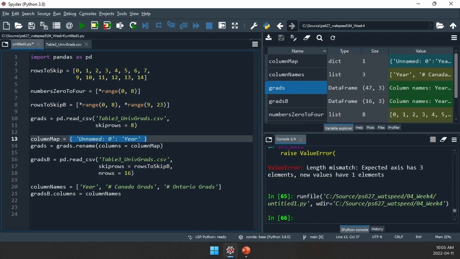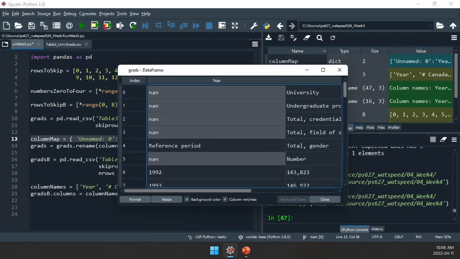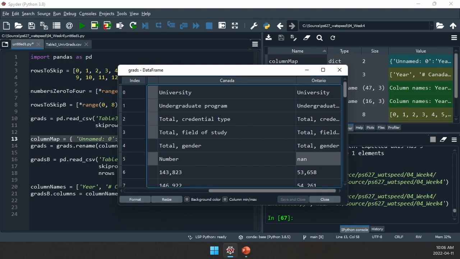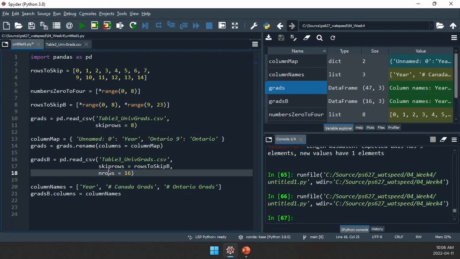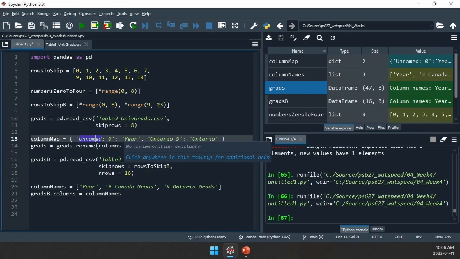So that's because I'm using this column map. I've said unnamed 0, rename that to be year. I can rename the Ontario column too. So Ontario 9, I want that new name to be just Ontario. If I run this code, take a look at the grads data frame, I've got year, Canada, Ontario as my column names. So these are two strategies that you can use to rename your columns. Strategy one, specify a list of new column names. Strategy two, specify the old names of your columns followed by the new name of your column.